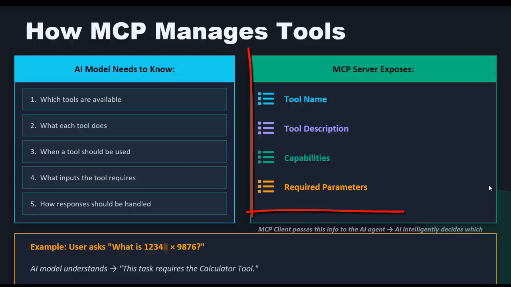The MCP server exposes information about available tools, for example, tool name, tool description, capabilities, and required parameters. Then the MCP client communicates this information to the AI agent. Now the AI model can intelligently decide which tool should be used for a particular task. For example, here is the task: if the user asks what is 1234 multiplied by 9876, the AI model understands this task requires the calculator tool.